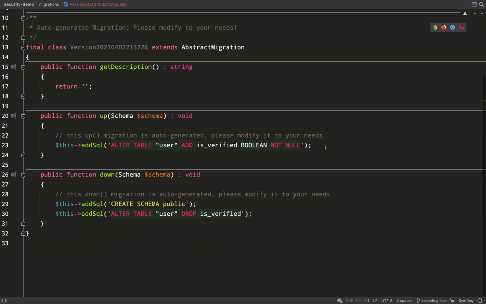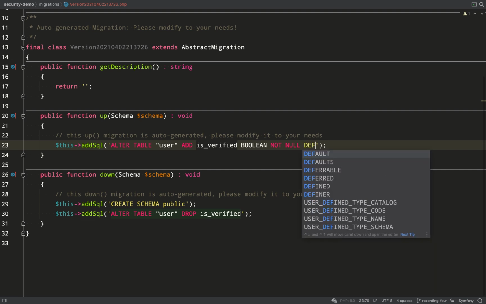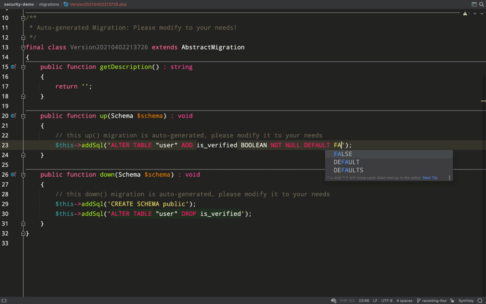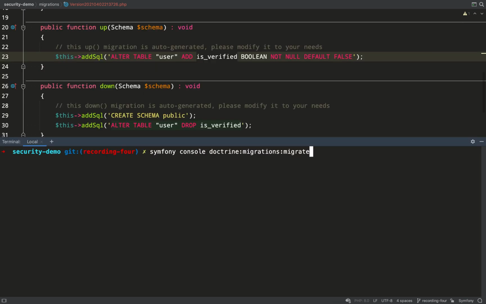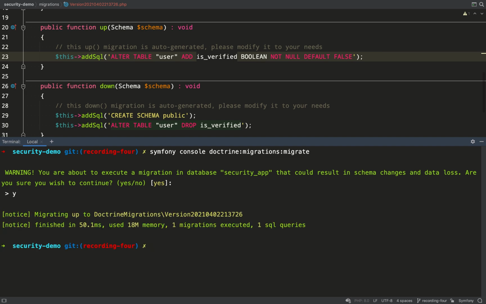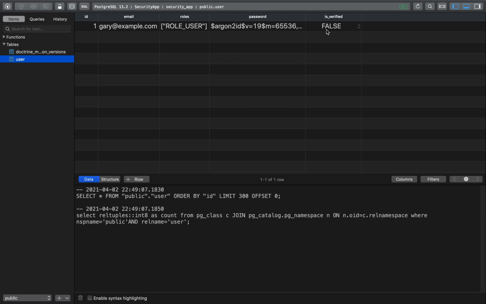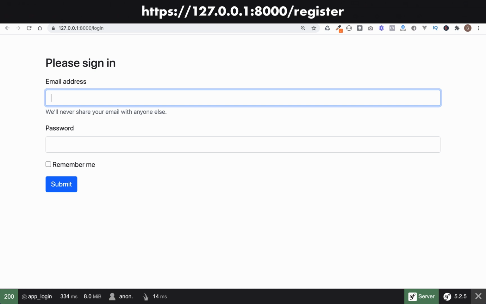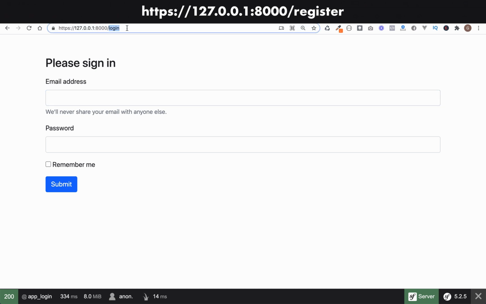Now you will probably have users already in your database if you've been following along, in which case this would throw an error, but we can overcome that by adding a default and giving it a default of false, which means that those existing records will now have a default value of false. Doctrine migrations migrate, that runs the migration. And if I look at my existing users now, as you can see, is verified, it's set to false on that. Let's go and check out the register form.